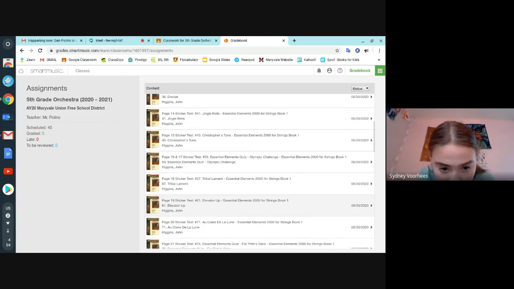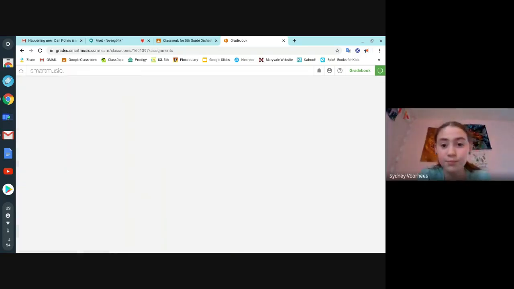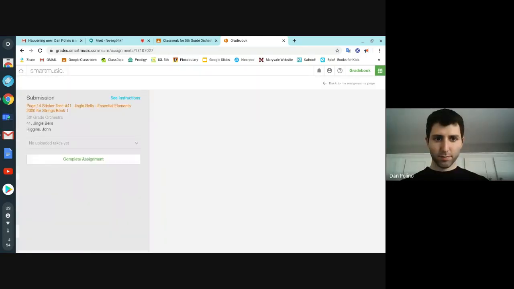Oh, here, wait. Oh, here it is. Okay, hold on a second before you hit complete. So for each page, you no longer have to play everything on the page for me. The only thing you have to do to earn the sticker is to play the one thing from the page that I picked out for it.